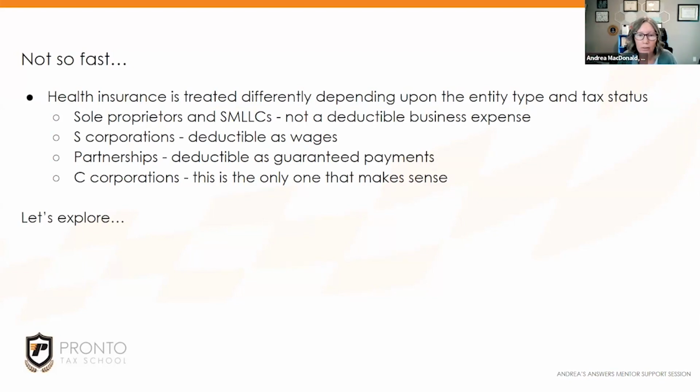So health insurance is treated differently for each entity type. If it's a sole proprietor or a single member LLC, it's not deductible as a business expense. So it shouldn't be on the P&L. And if it is, you're going to ignore that when you're preparing the Schedule C. For S corporations, it's deductible as wages, which makes 0 sense, but there you have it. We're going to go into why that is the case. Partnerships, it's deductible as guaranteed payments. Duet, we're going to talk about that too.